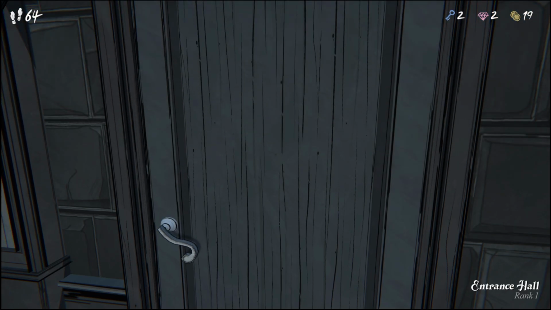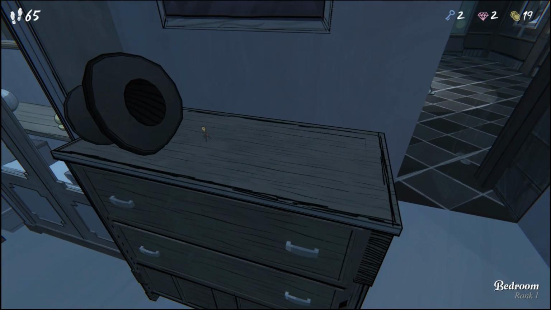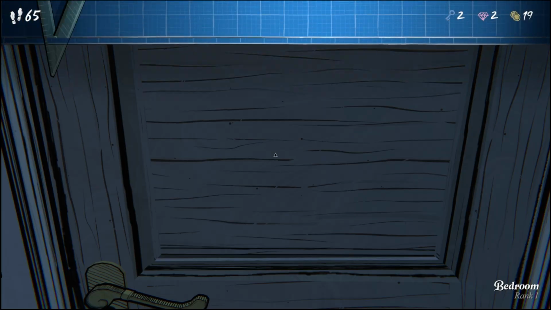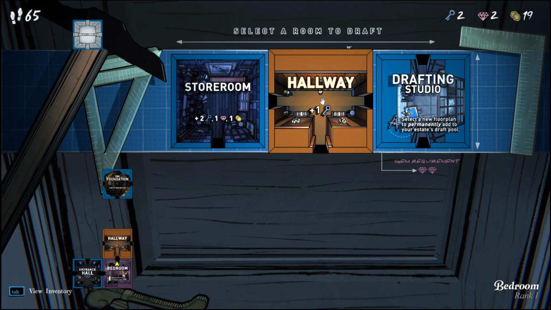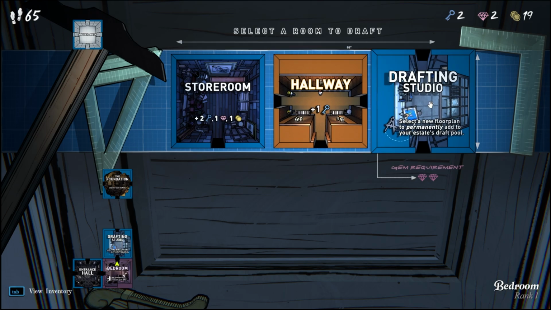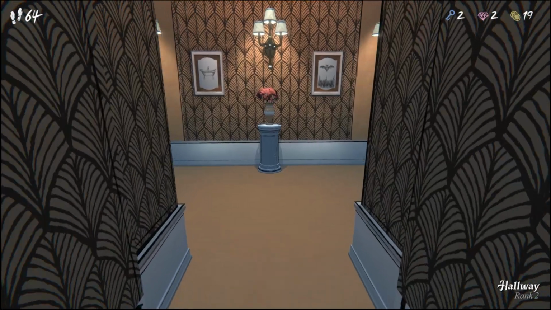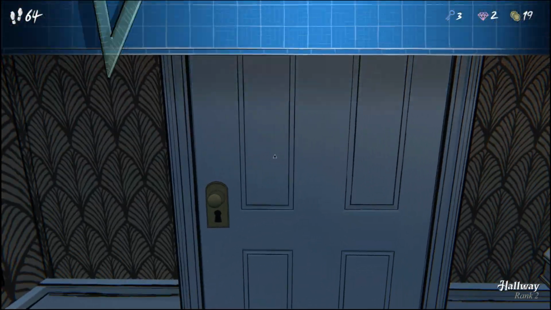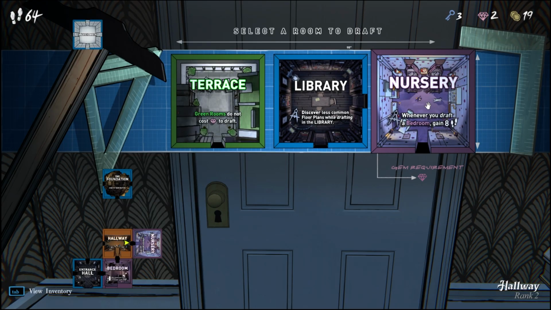Bedroom. In the hopes that we get a walk-in closet. We don't. But our hallways give us this, which is quite good. So let's start with the hallway, because I would like a key. Appreciate you. Terrace. Green rooms do not cost that to draft. That's useful. It is useful.